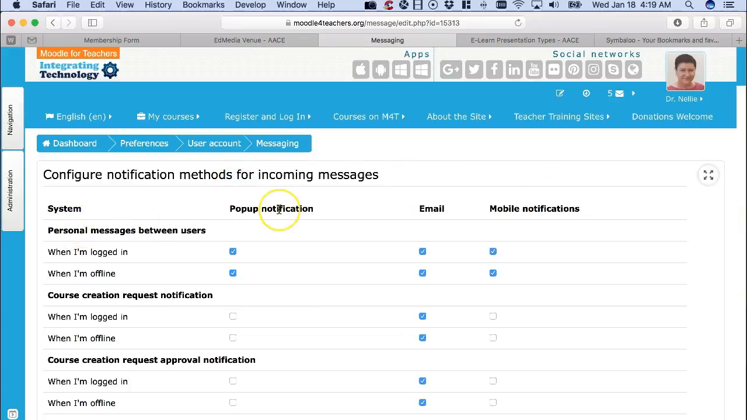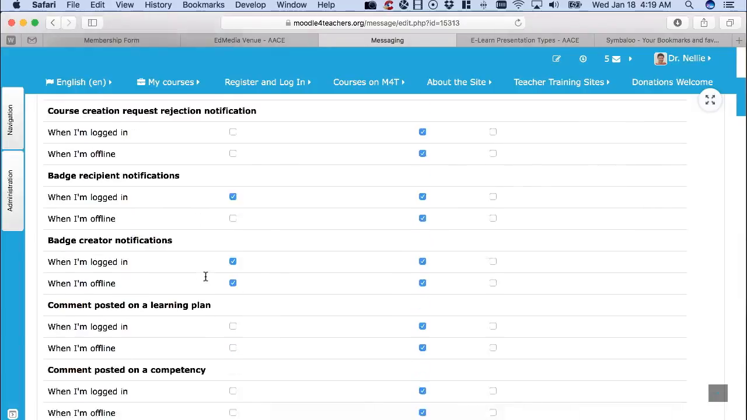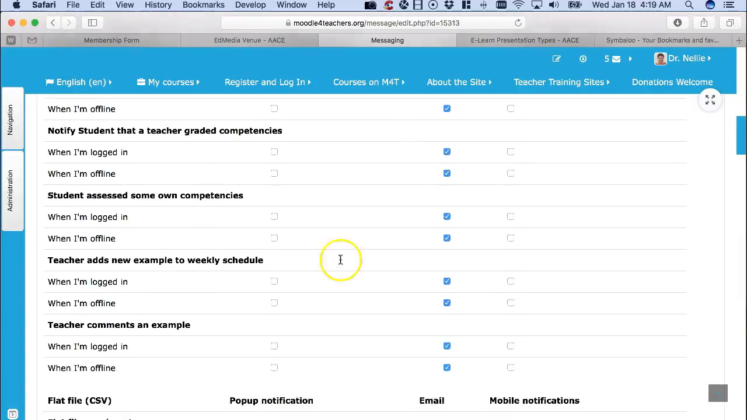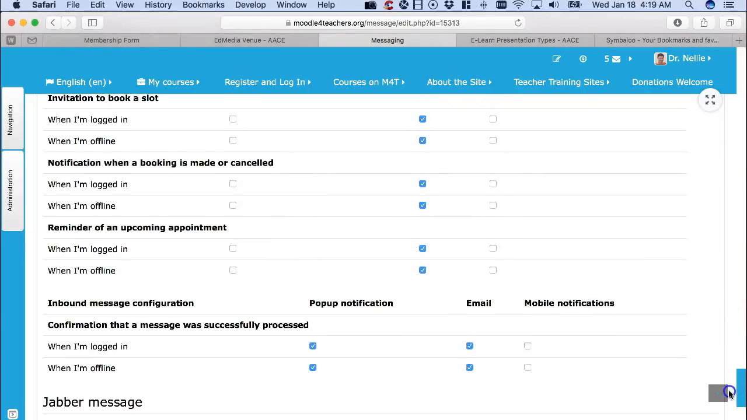Now this is where you control how you get notified. Notice there's pop-up notifications, email, and mobile. You can have all, but you can control what you get. So go through it, read very carefully, see what's relevant to you, what's not relevant. But the main point is to go straight down to the end, and this is where the changes occur.